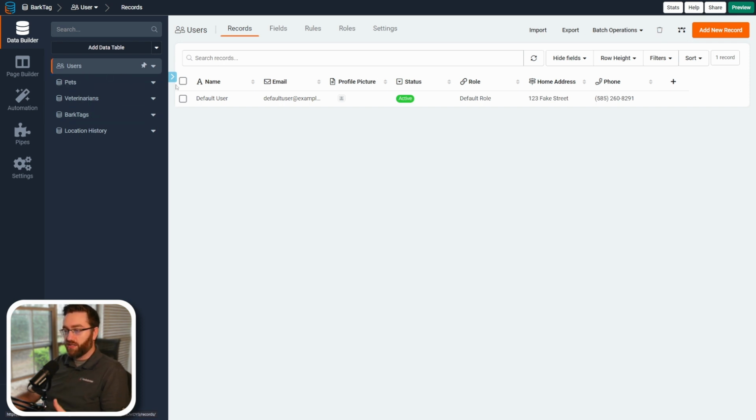First, we have our users table. Okay, and in this table, this is going to be our contacts or the pet owners, right? So somebody signs up for the app, they input all their personal information, then they add a pet that connects to them. They become the owner of the pet. We have their name, their email, profile picture, status and role for login control, and then we have their home address and a phone number.